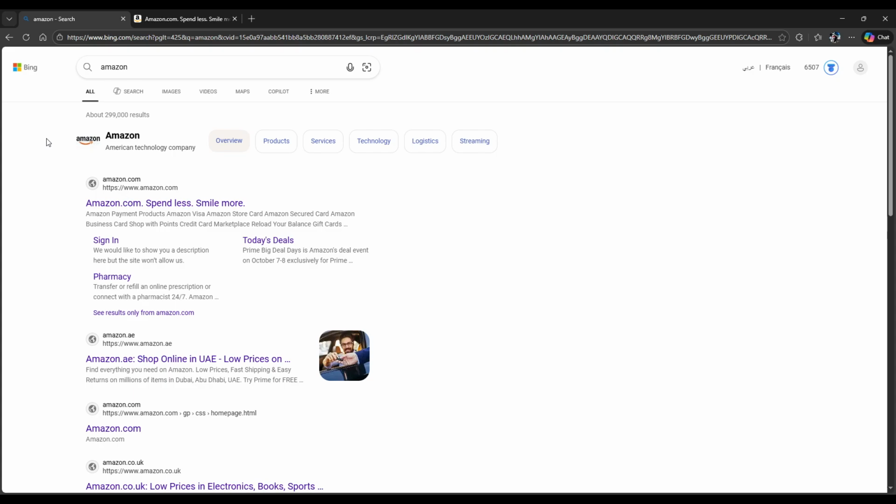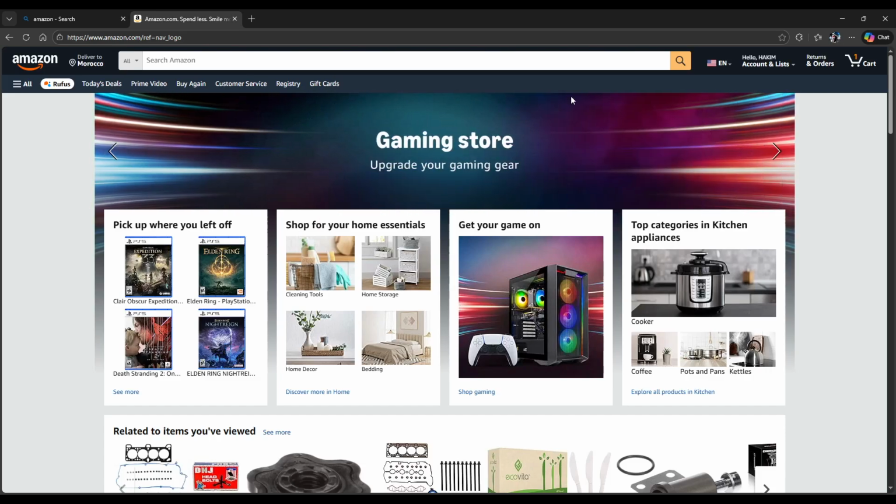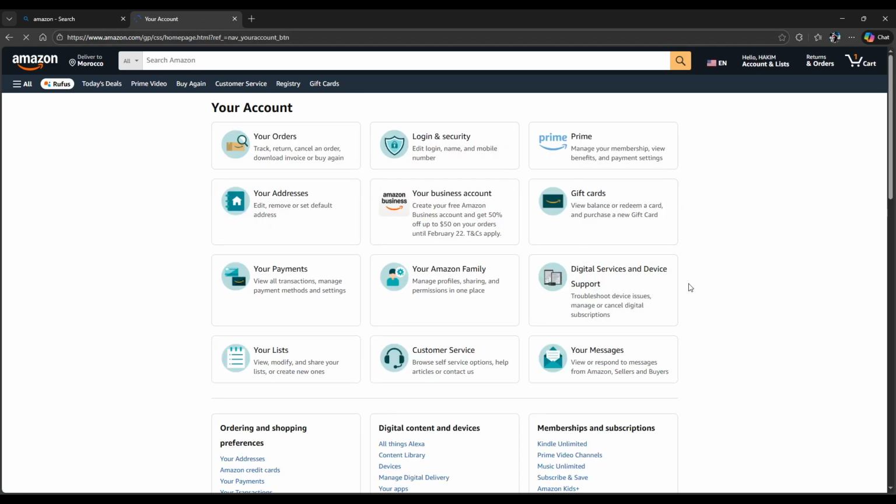First, open your device and make sure you are fully connected to the internet, the usual steps. Now go to Amazon.com or the Amazon Shopping app if you are on Android or iOS. Then log in using your email address and password, tap on Accounts and Lists, then go to Your Memberships and Subscriptions.